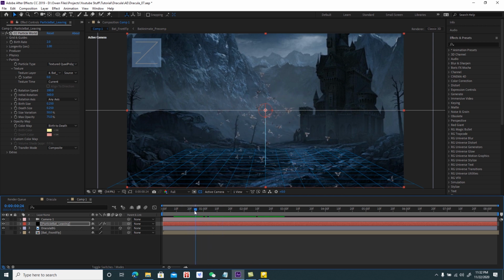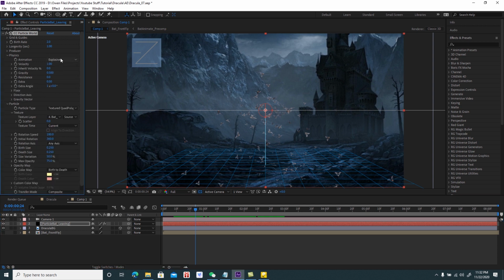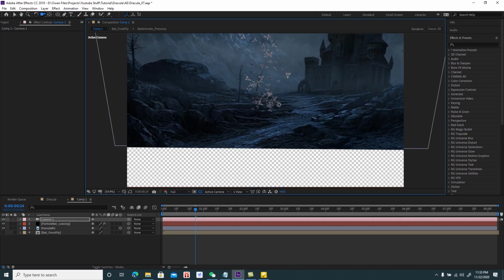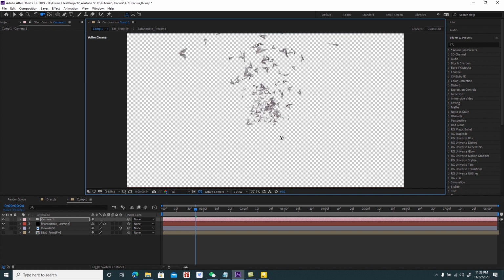Okay, but we don't need that kind of flow on the particle, so we need to adjust the physics. Okay, so under physics, I'm going to switch it to fire. Okay, and from fire, I'm just going to rotate the camera. Okay, because I'm just going to rotate the camera like so.